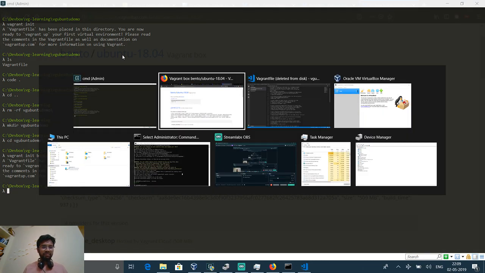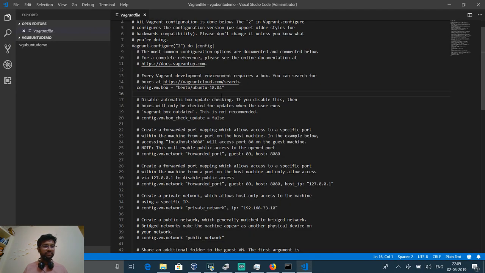If you go back to this machine and refresh it, now the box says bento/ubuntu-18.04. So when you say vagrant up, it would come back to this file, look at it and say, oh, it wants me to create an OS with VirtualBox as the provider, which has Ubuntu 18.04 as its OS.